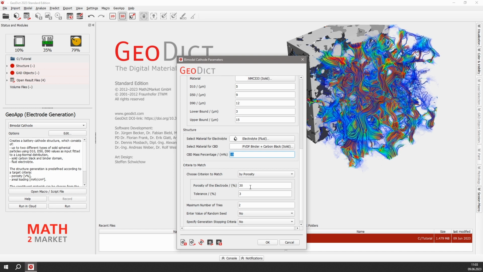This way, a certain porosity can be achieved within the small deviation range given by tolerance. With these values here, the algorithm in the GeoApp will try to achieve a porosity around 30% with not more than 3% deviation. Therefore, we can also define the maximum number of tries. So with these settings, the app will iterate twice to try to reach the given criteria to match.